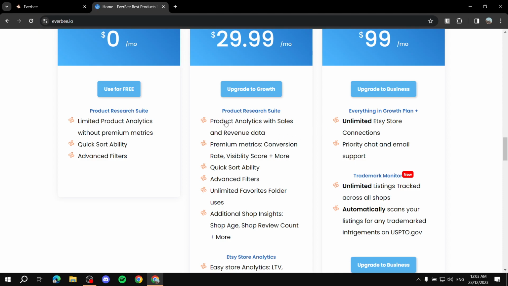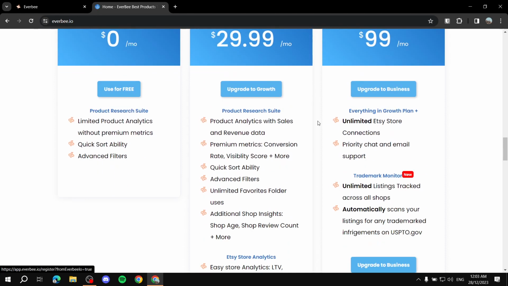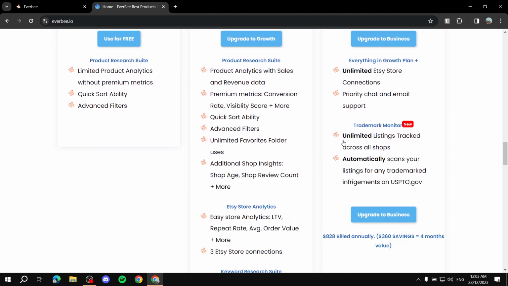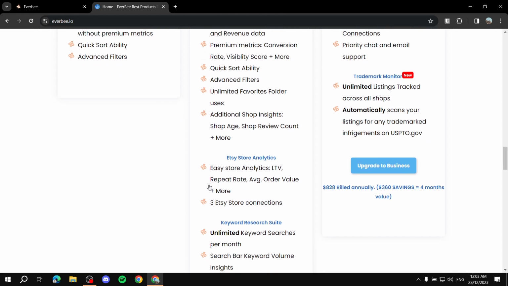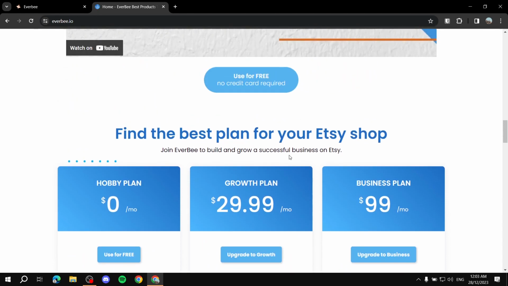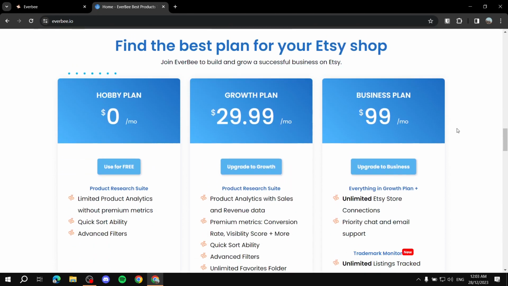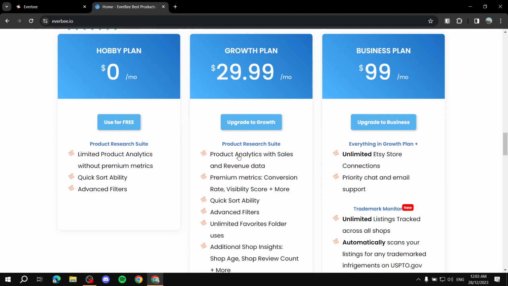With the growth plan you get product analytics with sales. Here with the business plan, you get unlimited store connections, unlimited listings tracked across all shops, and it automatically scans your listings. I'm not going to compare everything here because this is not really what this video is about, but you can get to this page and see the plans for yourself.